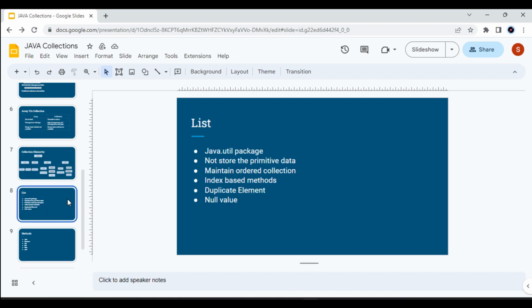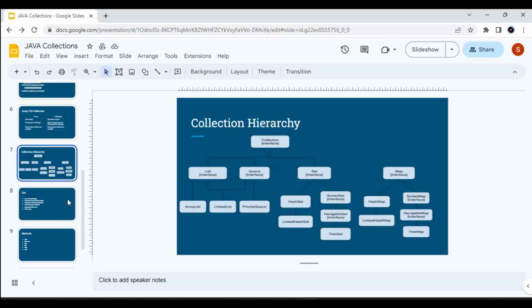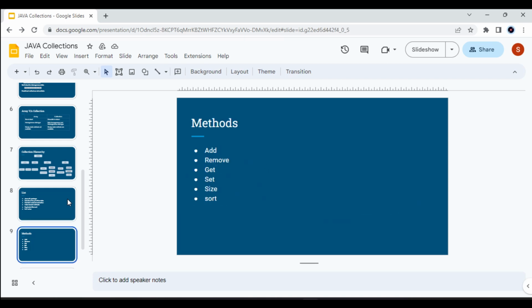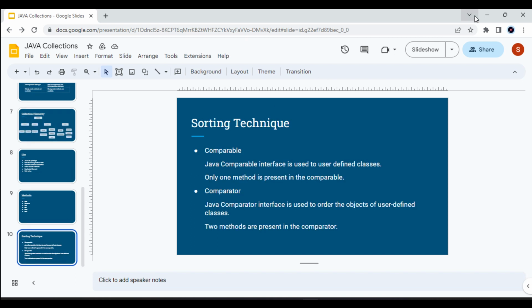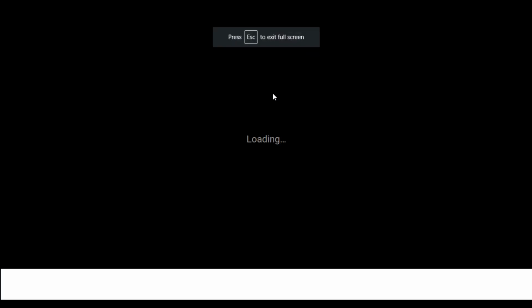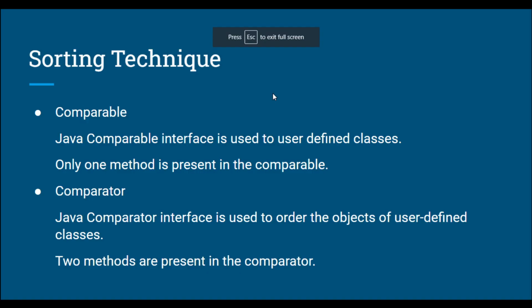And also in that, we started the ArrayList and the methods present in ArrayList and list. And after that, we mainly saw the sorting technique. For a normal integer or string, we can use the sorting technique. But if you have any class or object that you want to sort accordingly, we have to use this sorting technique. So we have two techniques, that is Comparable and Comparator.